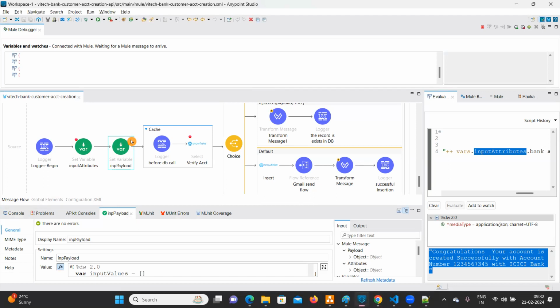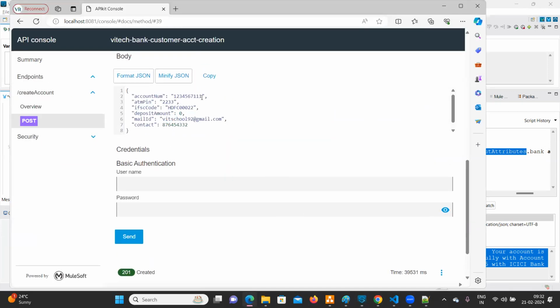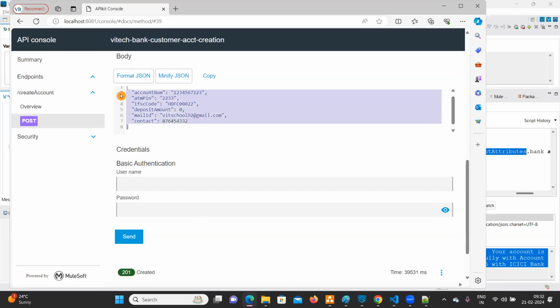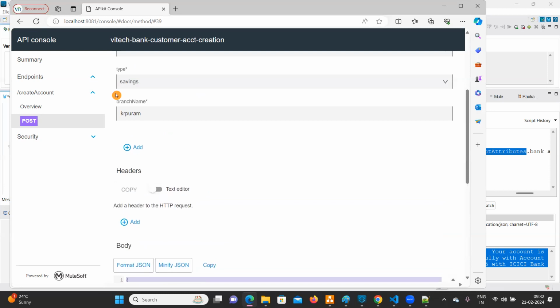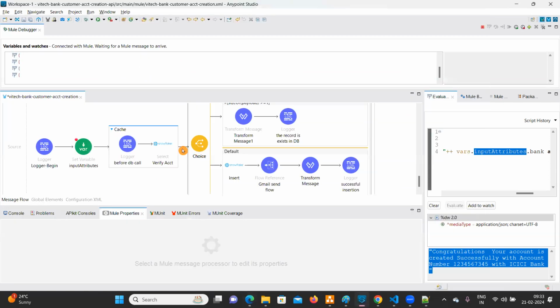I'm going to remove this one. So this is very, very important. See what are the values you are passing. This is your payload. Attributes, it will come under attributes, query parameters or URI parameters. But payload, it will come from a body. Okay. You have to make sure this. Now, let me do save all for this.